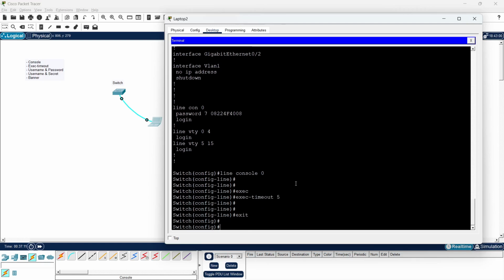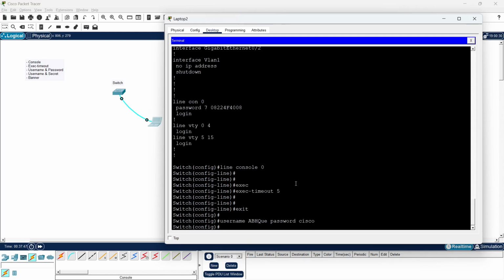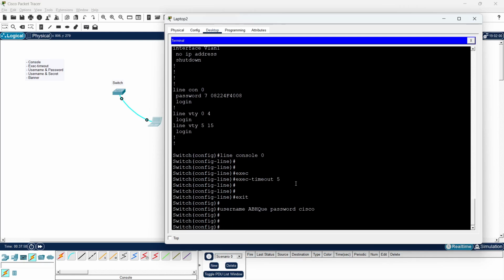Okay, so this time let's create a username and a password and tell the console port to use the username and password in order to log in to this switch. In global configuration mode, I'll type username and type a username, in this case ABHQ, and let's give it a password, let's say Cisco. If I hit enter, now the username and password are created in the local database for this switch.